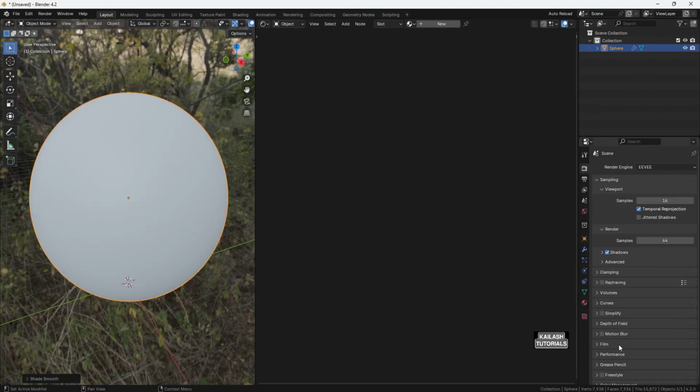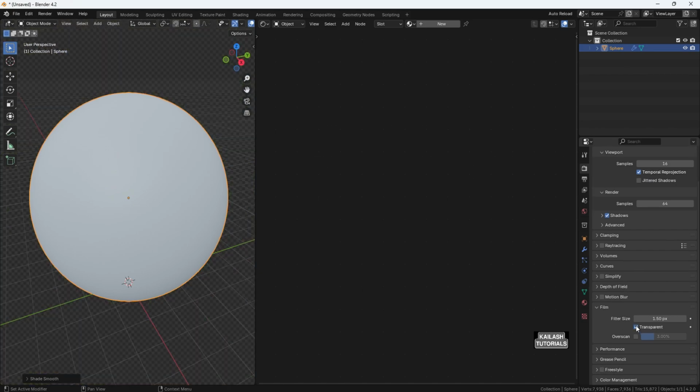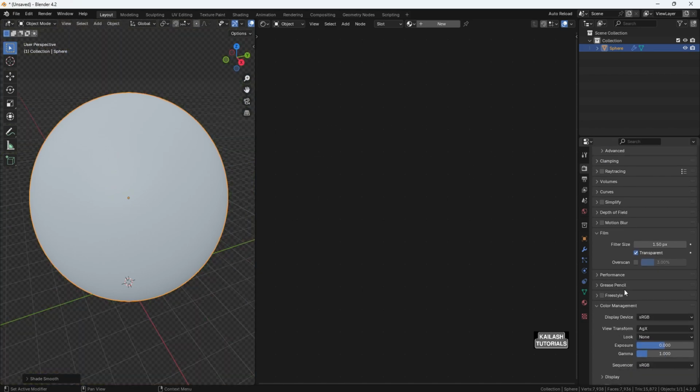Go to render properties, and in film, enable transparent. After that, in color management, change the view transform to filmic, and look into very high contrast.